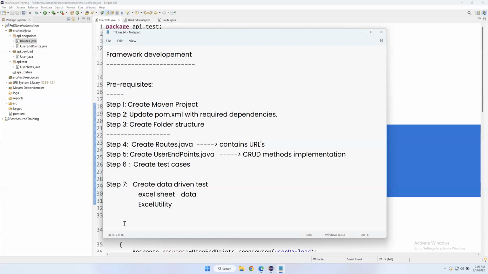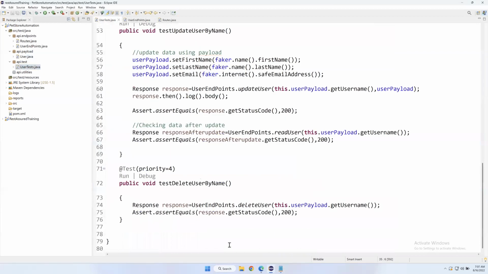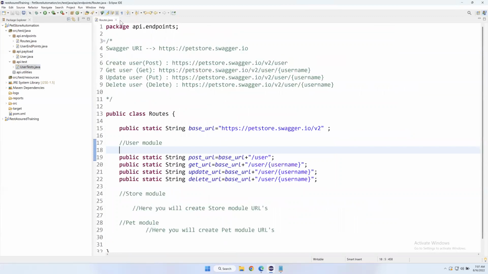So we will create another test case. The data-driven test case, we will have as a separate test case. We should not include it in the normal tests. So these are the normal user tests. We will create the data-driven test case as a separate test. Okay. So let's see how we can perform the data-driven test case.